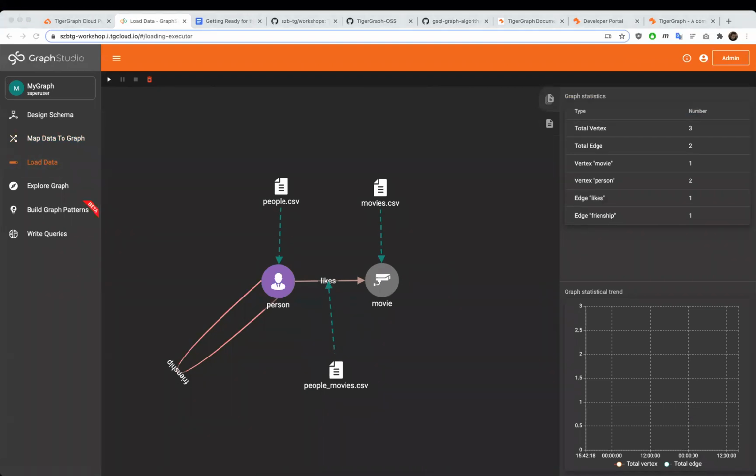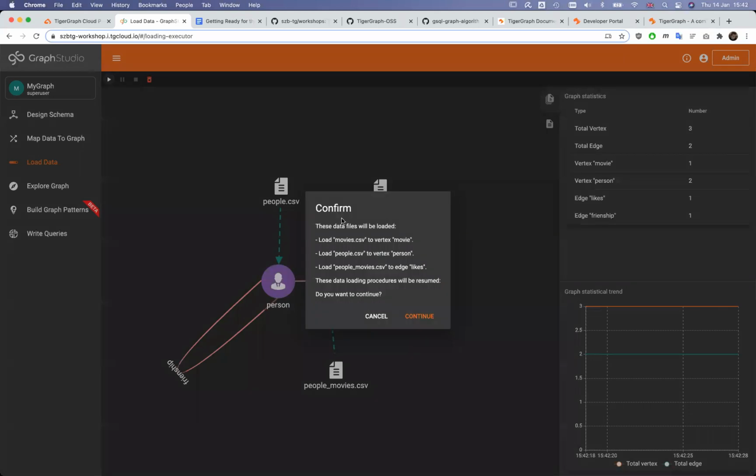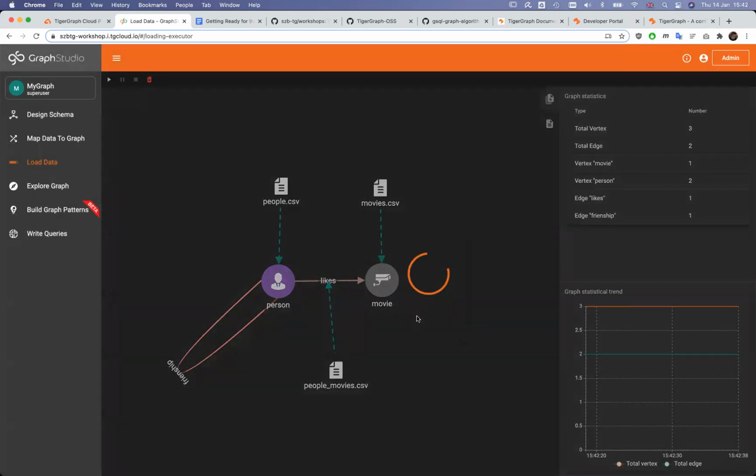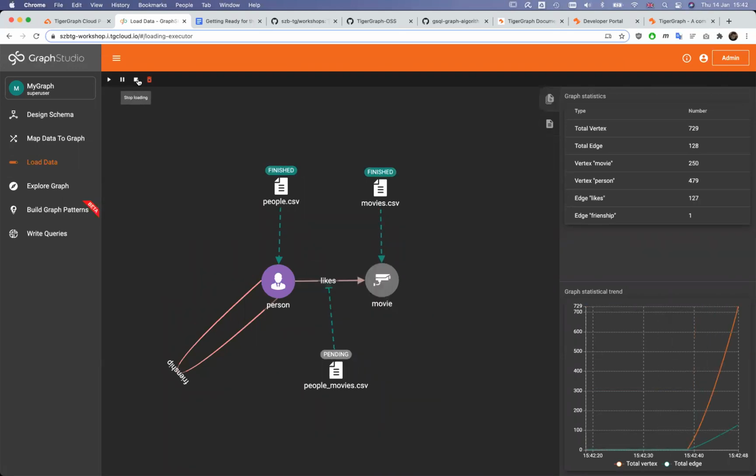There is actually not much to do here because all of it was done already. So let's click on this play button, which starts or resumes data loading. Yes, I want to load these files. Data is loaded in parallel fashion if possible. You can pause and resume the process, or you can abort it. And you can even clear the data store. It removes all of the data out of vertex and edge instances, but will not change the schema.